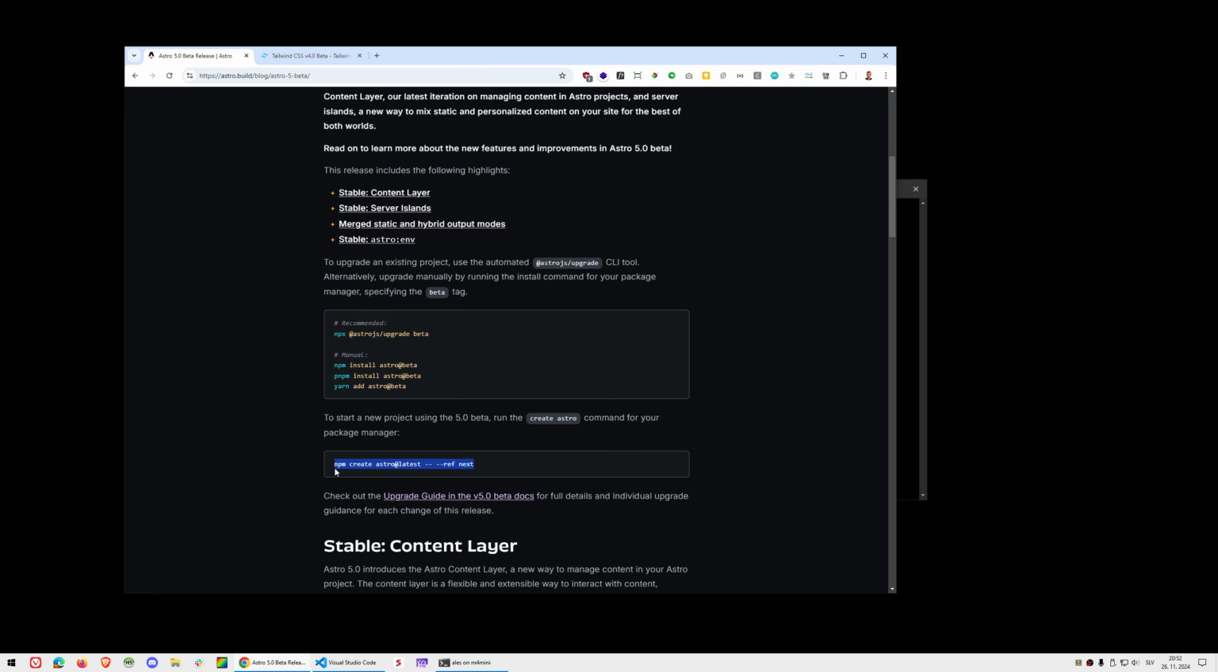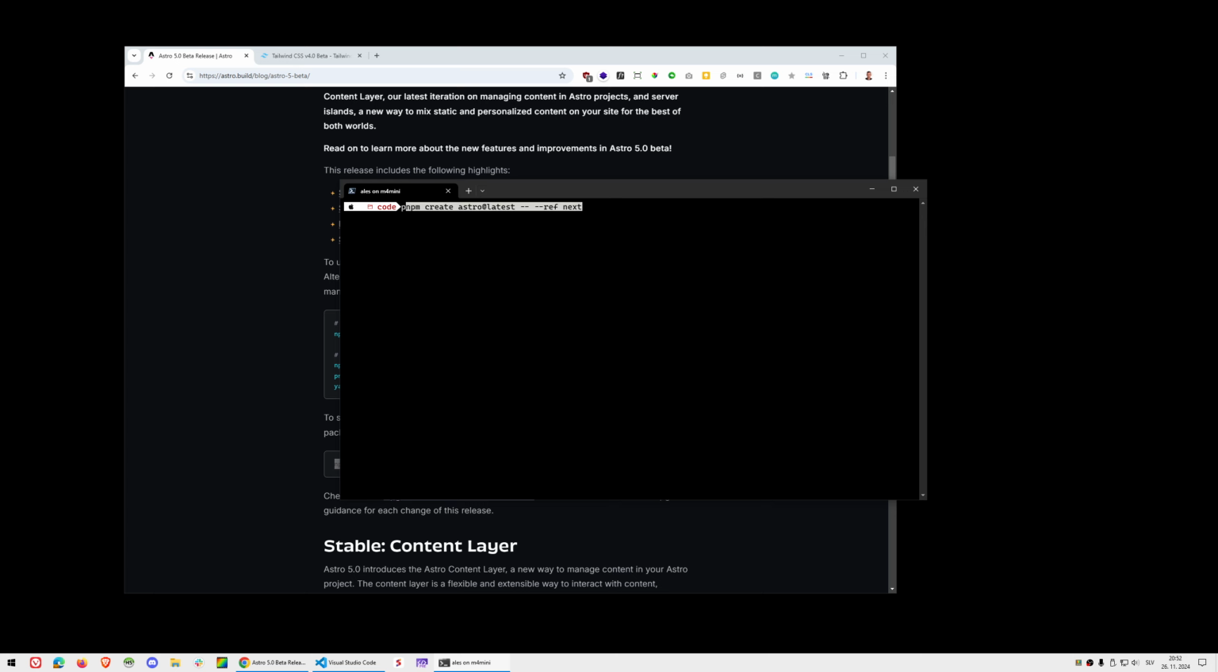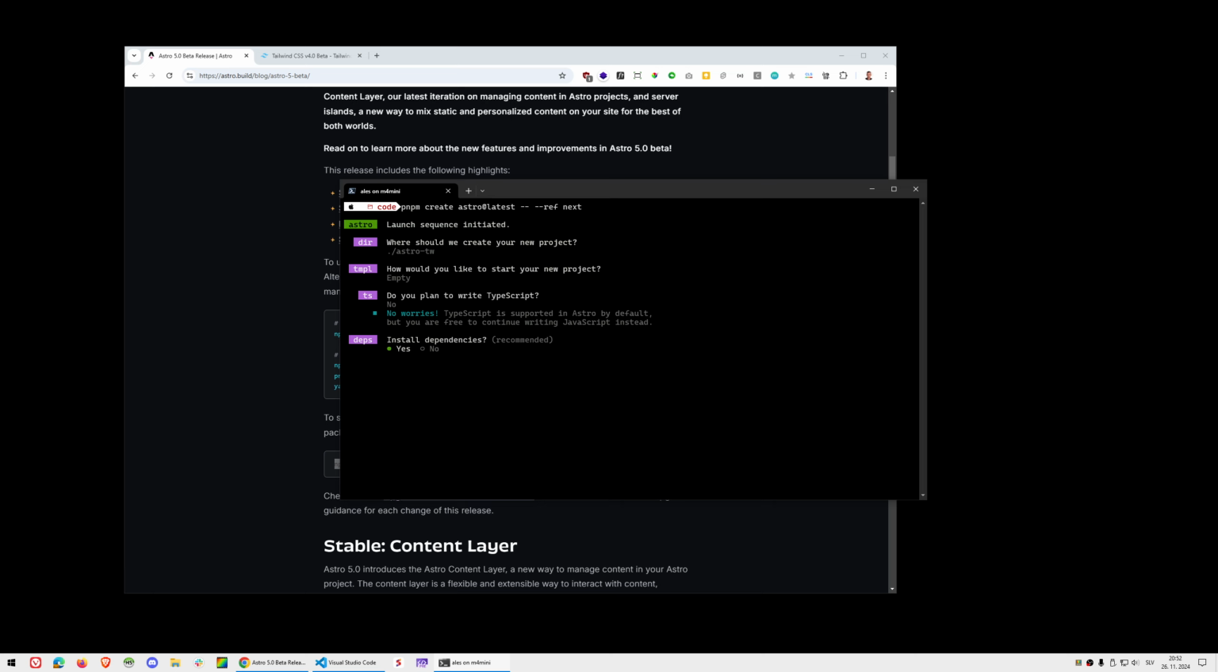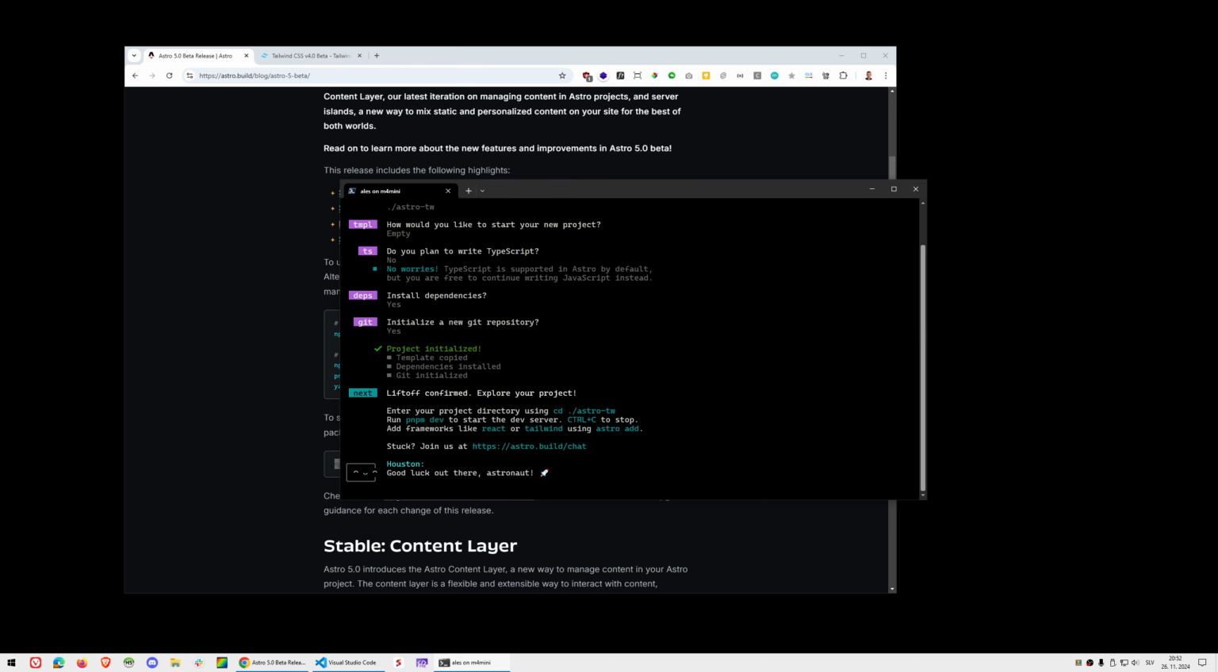So this is the command line to install the latest Astro 5. I'll just use pnpm, use whatever you want, and this should start quickly. I will create a project in Astro Tailwind, let's say. It's an empty project. I don't need TypeScript right now. I do want dependencies and I want a repo. Perfect. This should take only a few seconds and it's done.